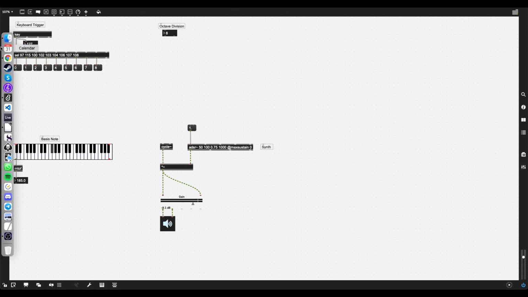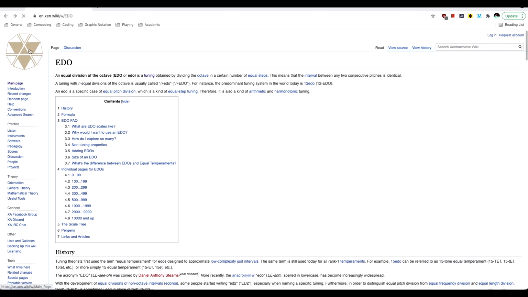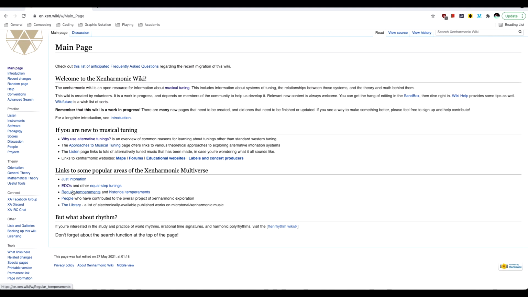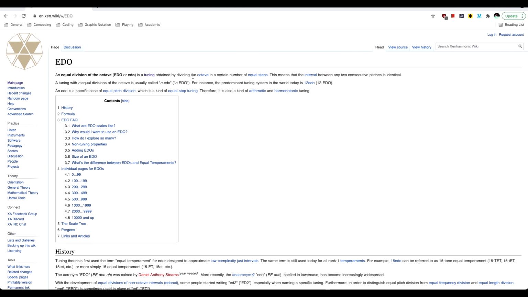So to make this much easier, I'm going to be using this formula here on the Xenharmonic Wiki, which is an open source for information about musical tuning, which gets very crazy. So we are going to keep it simple for now, and we are just going to look at n-EDO, or the equal division of the octave, which is a tuning obtained by dividing the octave in a certain number of equal steps. This means that the interval between any two consecutive pitches is identical.